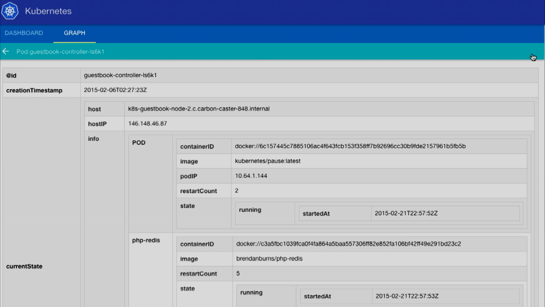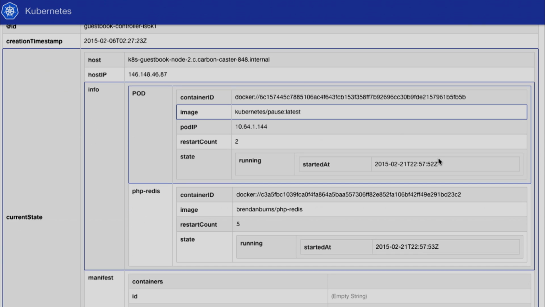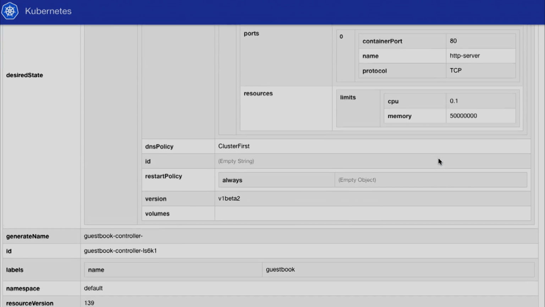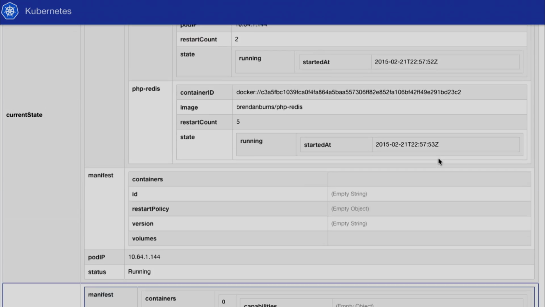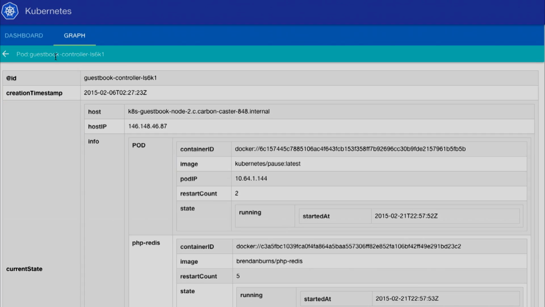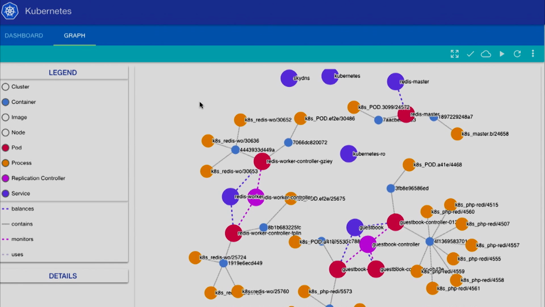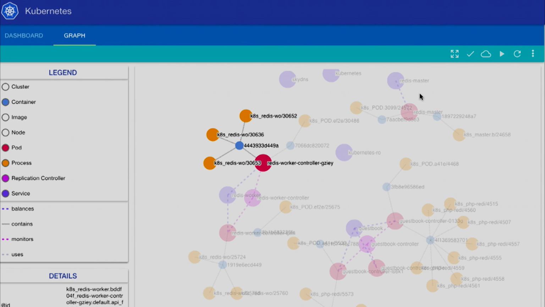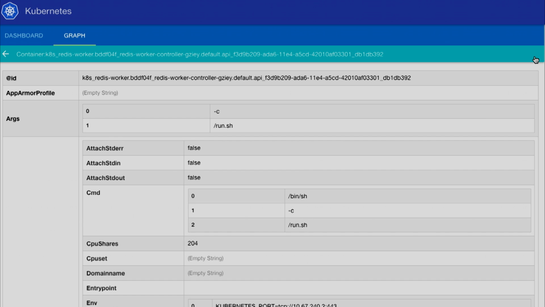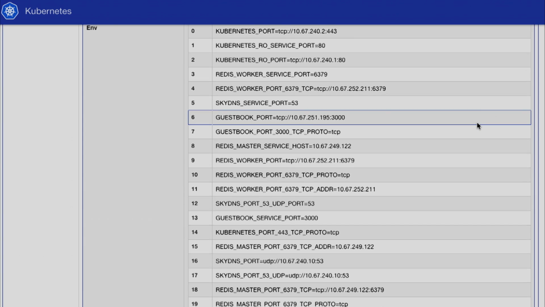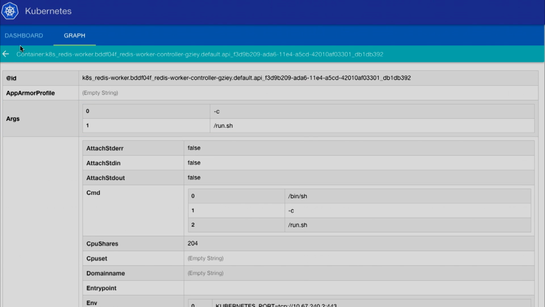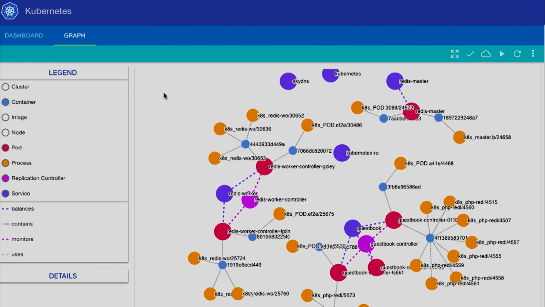So you can come over here and scroll on down and get into all of the information that's available about the node, which, for example, for a container includes all the environment variables. So here they are, right? So it's kind of a nice way to poke around a little bit.